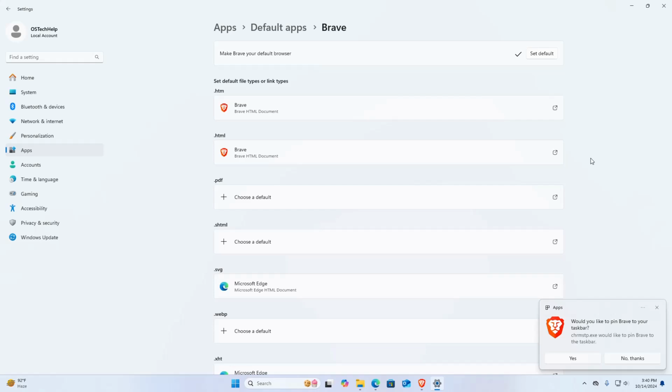If you want to pin Brave to your taskbar, select yes. That's it.